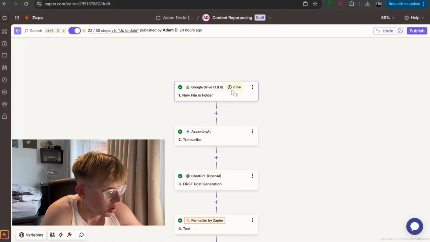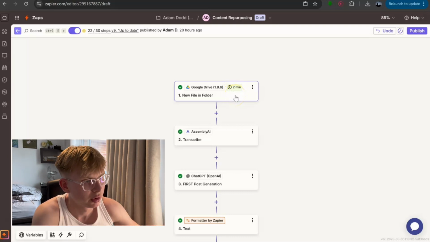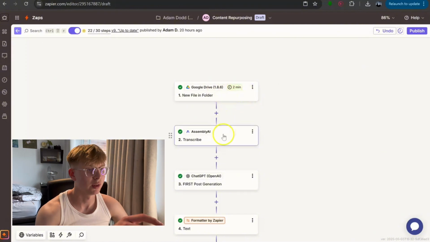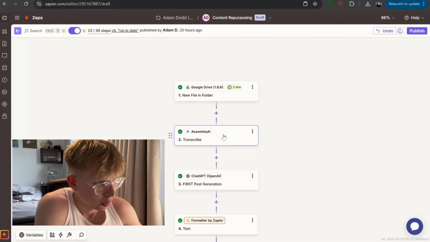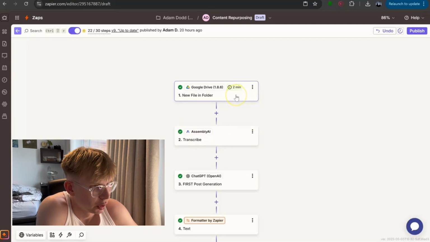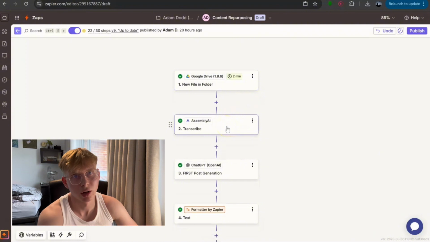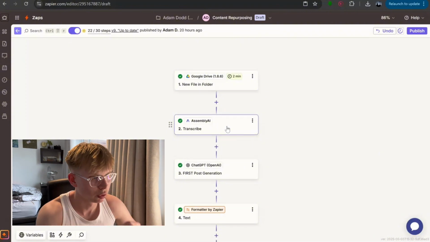So when the Google Drive folder has a new file uploaded to it, the whole Zap will be triggered, and all these subsequent steps in the Zap are going to fire off as they should. So we've got a new file in a folder in Google Drive. Then we move on to Assembly AI, which is a transcription service. Essentially, this is going to be pulling the transcript from the video, which is uploaded to the Google Drive.